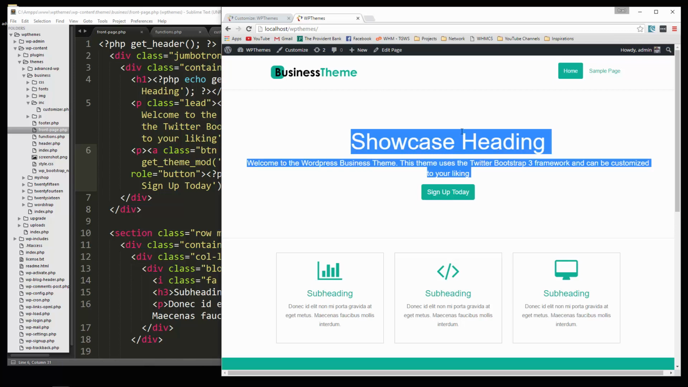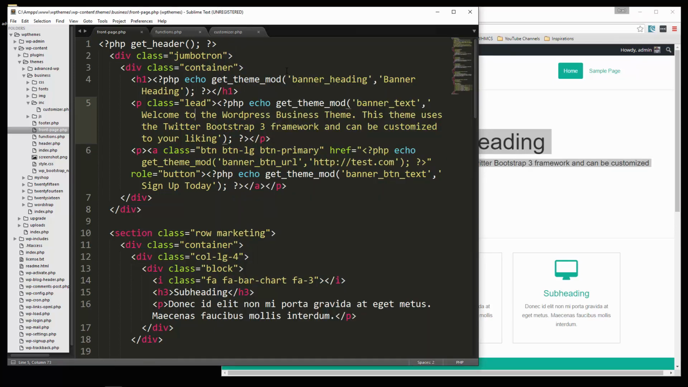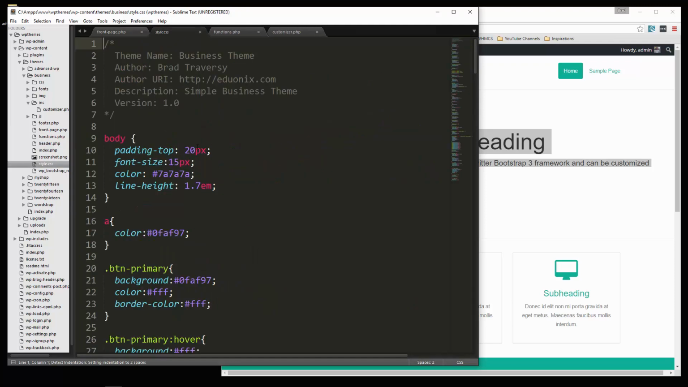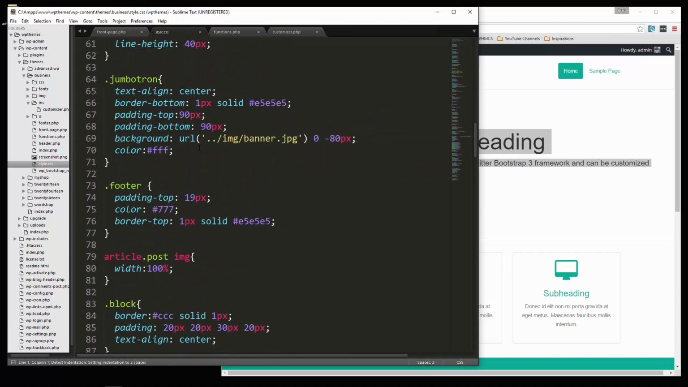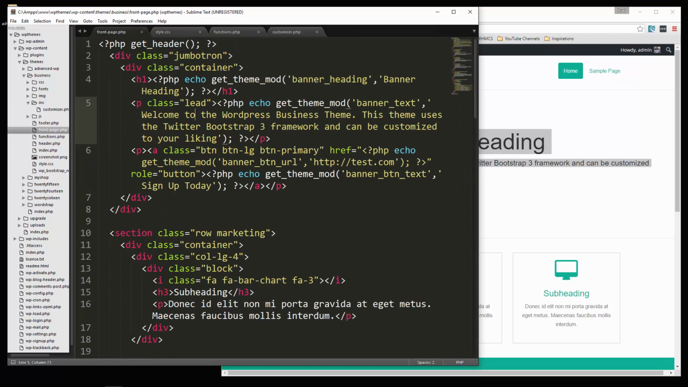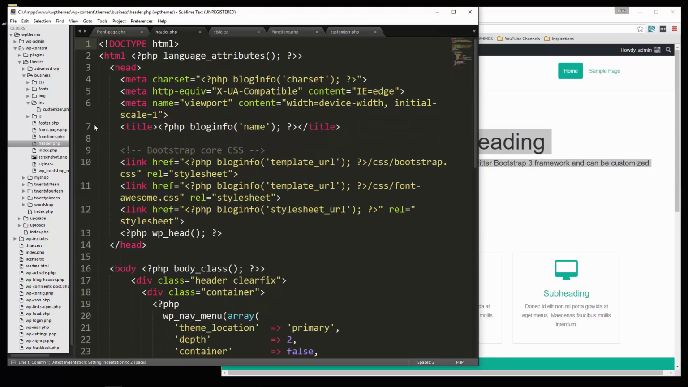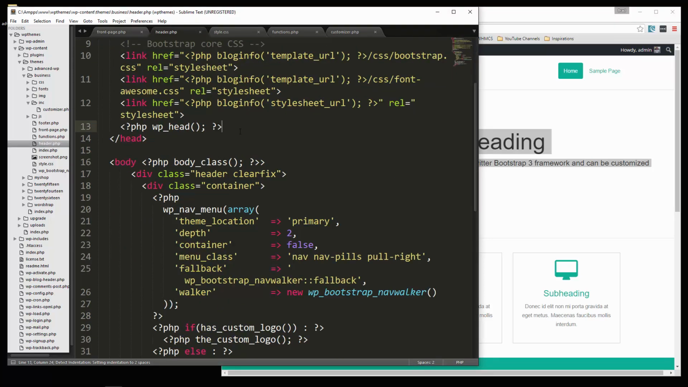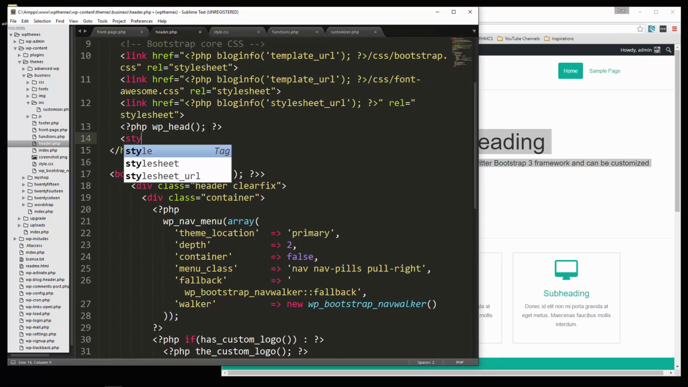Now what we need to do is the background. Right now the value is coming from our CSS. So let's go to style.css, go to Jumbotron, and this is where it's coming from. What we're going to do is cut that out completely, and then we're going to go back into front page. Actually, you know what? We don't want to go in front page. We want to go in the header because we need to add a CSS style. So let's go right under the WP head.